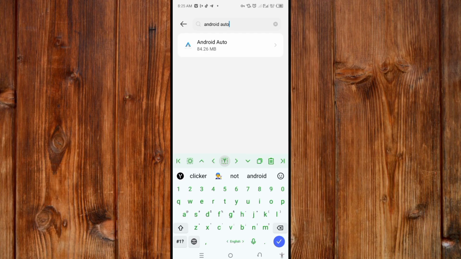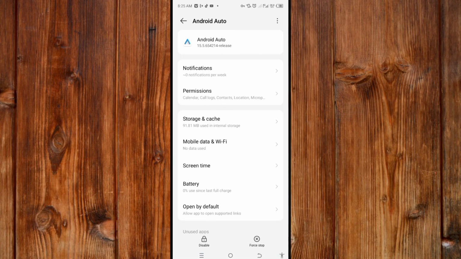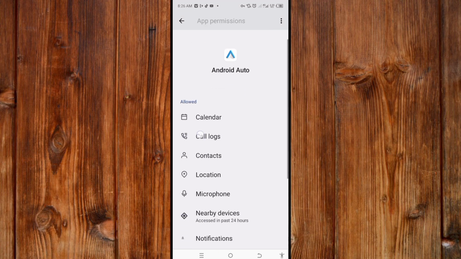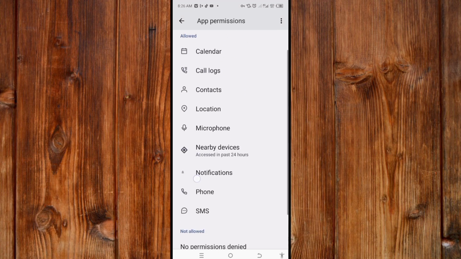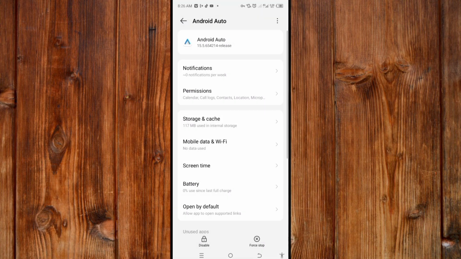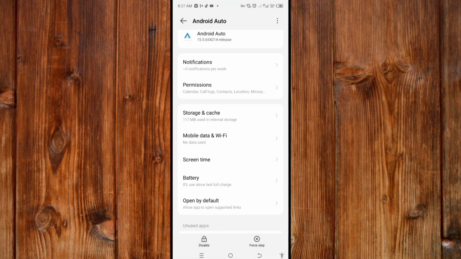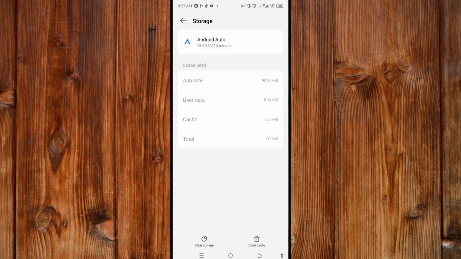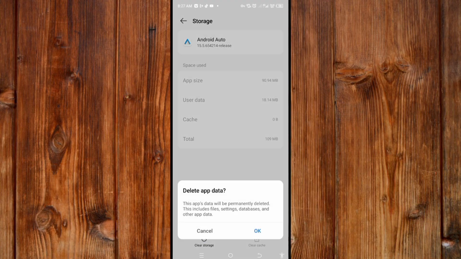Now tap on it. Now tap on permission here. Make sure you set up all these settings in order for it to work efficiently. Now after setting up all these settings, now click on the back arrow here to go back. Now here, tap on storage and cache here, and then here first click on clear cache here to clear the cache. Now after clearing the cache, what you do now is to click on clear storage like this and click on OK.